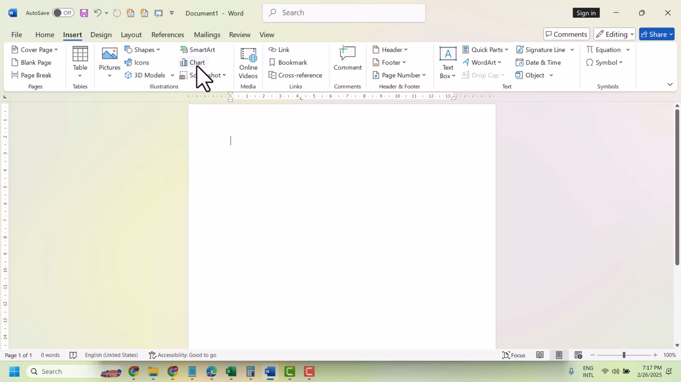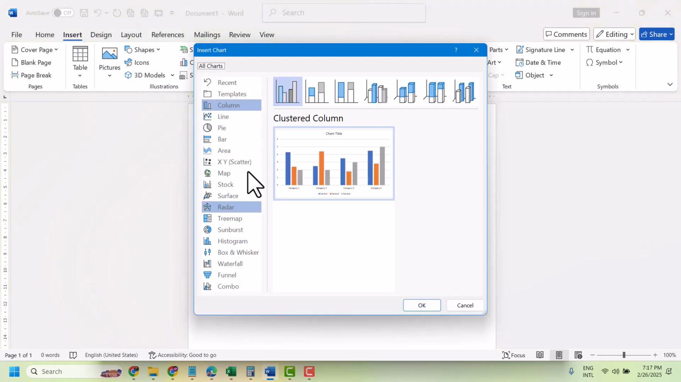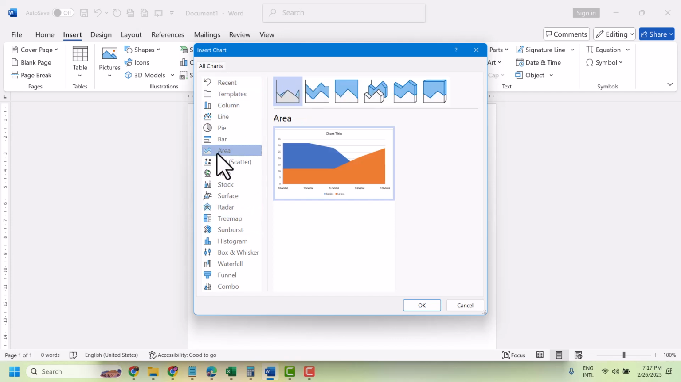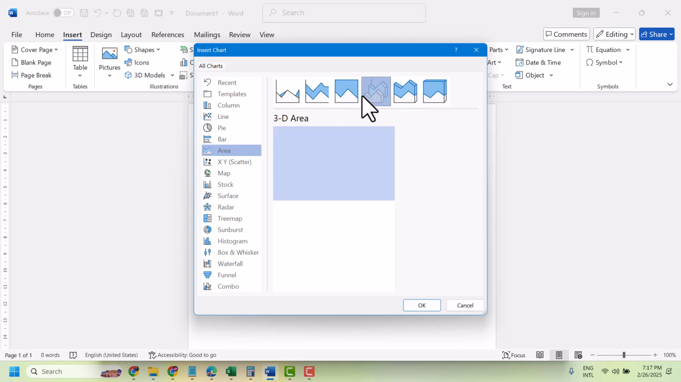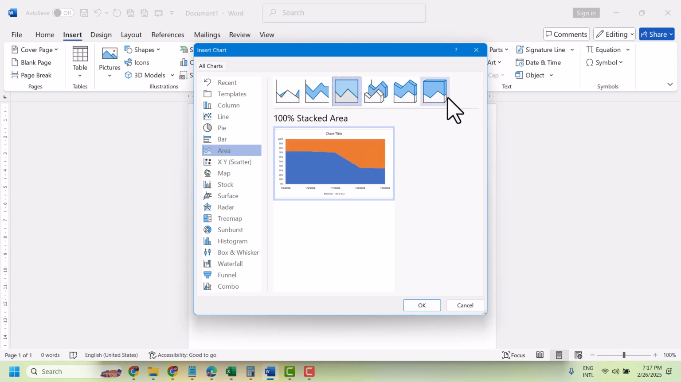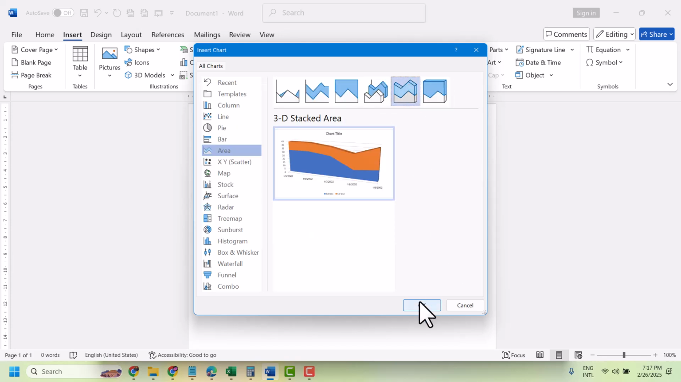Now Chart, and in this all chart list, you find this Area. So just click on it. Now here are many styles like 3D Area or more. So select which one you like and press OK.